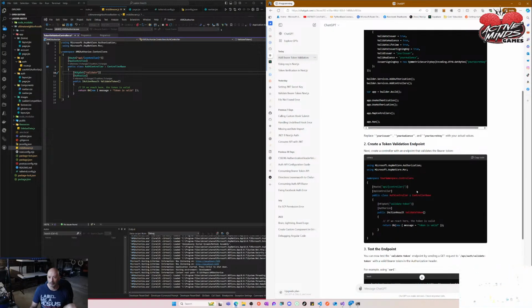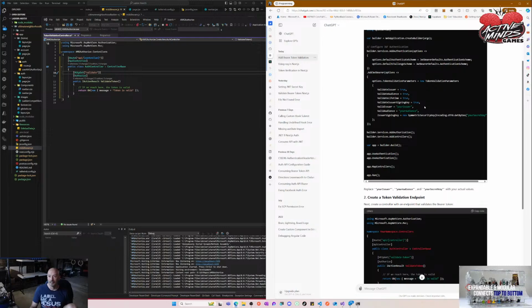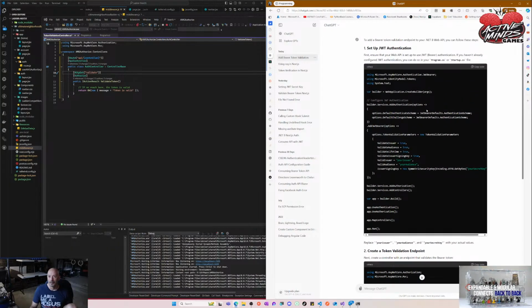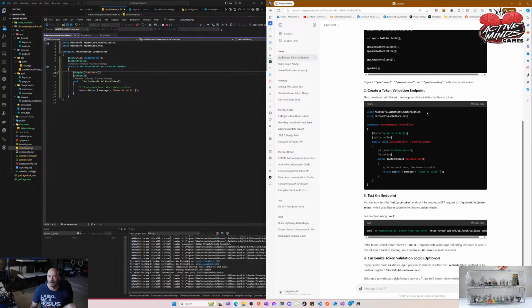API controller, validate token. If we reach here, the token is valid. So action result validate token is actually going to do something? How do we know it's going to do anything? I don't see any reference to this page at all. I don't know.